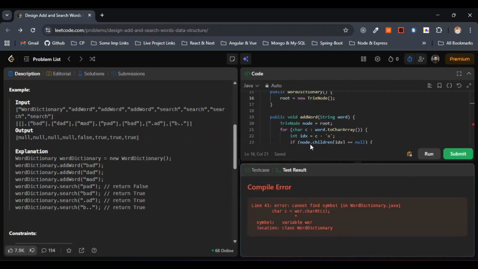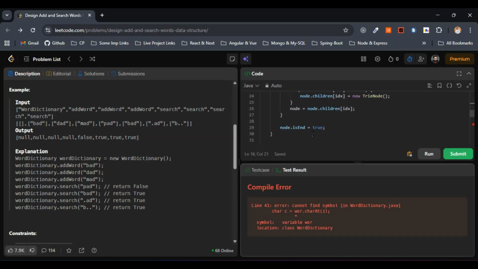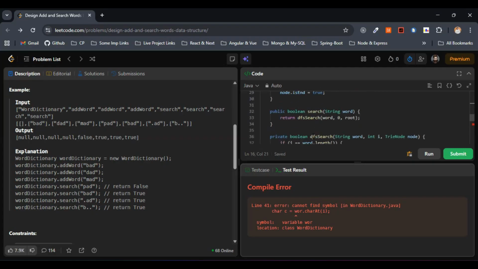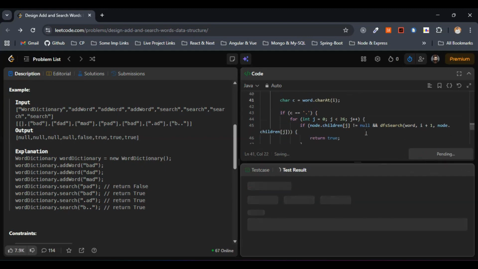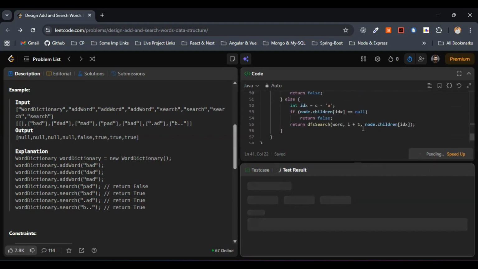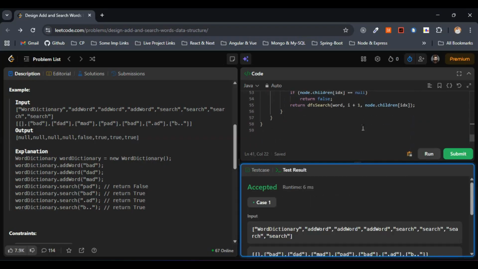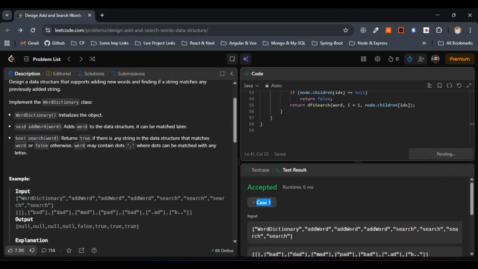So this one has to be word dot charAt. I didn't mention word correctly. Line 41, I've considered word, right? So now at least the sample test case should get passed. Let's see. Yeah, the sample test case is getting passed, right? So there were some typos basically. Ignore that. Now we have cleared the errors, right? So this is fine. Let me hit the submit button.